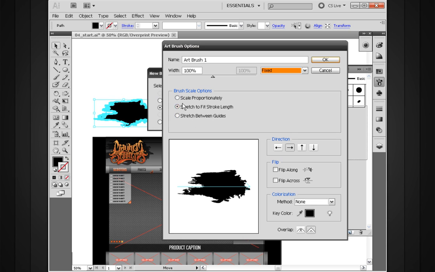Now really quickly, let me just show you what the stretch between guides looks like. You can see here if I select that option, we've now got two guides here that we can say, maybe we just want this middle portion of this artwork to stretch. We want to maintain the integrity of both the ends. So maybe we don't just want to stretch these guides to there and maybe somewhere around here.